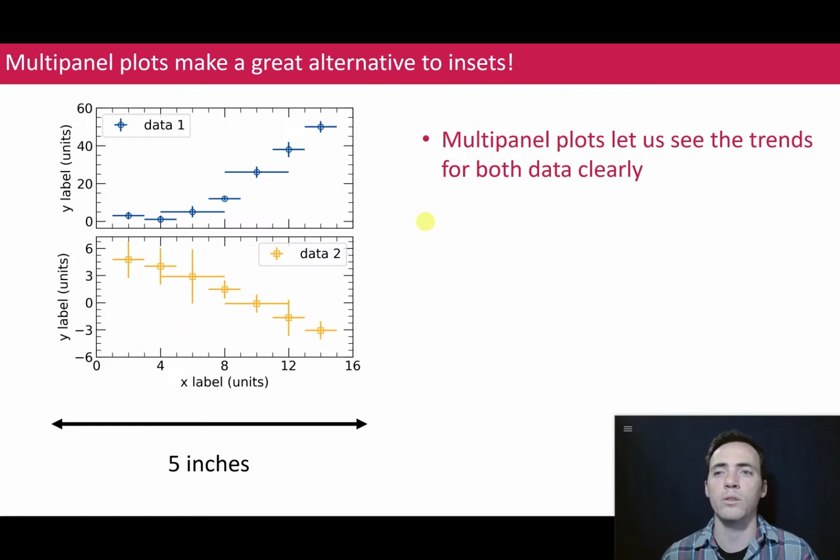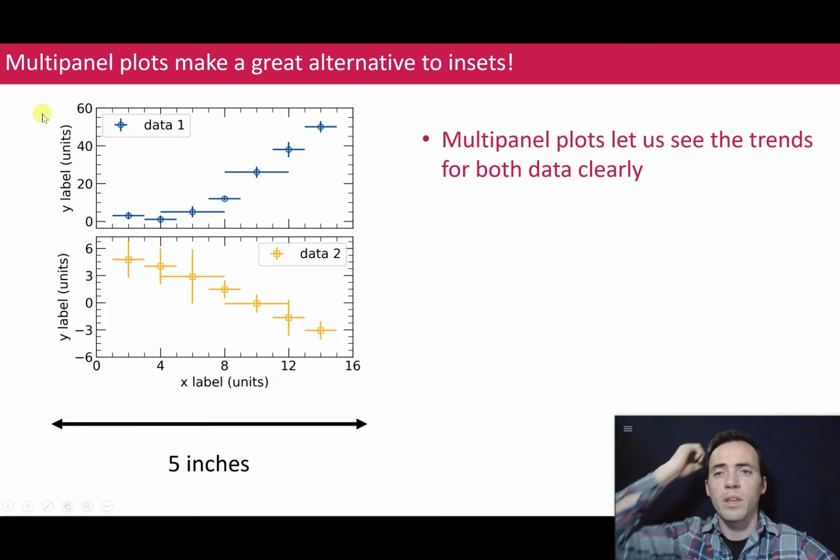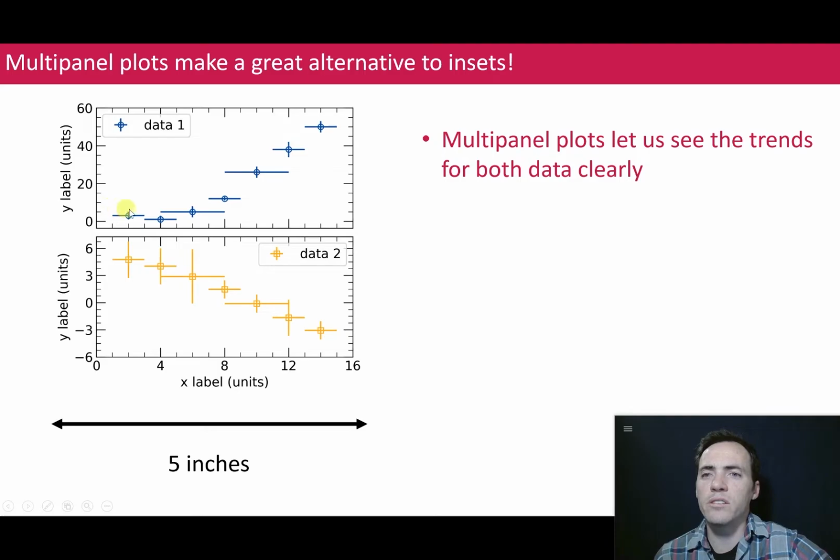So here's what it might look like. In a multi-panel plot, here's what we do. It's still overall a nice square figure, which lets us shrink nicely into a 2-column format. But go ahead and look at this. You've got data set 1 over here plotted, and data set 2 plotted separately, so they're not on top of each other. We've got much nicer error bars.